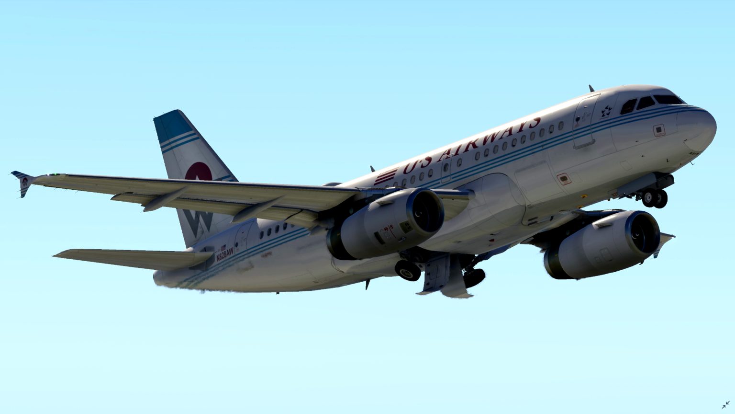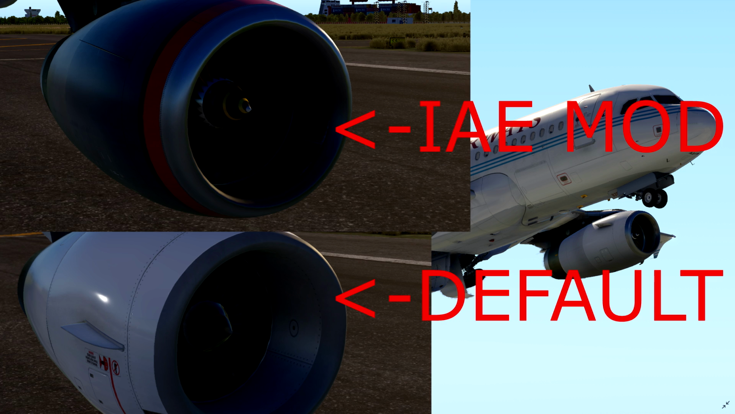Today's video is going to be a tutorial on how to install the freeware IAE engine mod to your Toliss A319 aircraft. Now, this engine mod was developed and designed for the Flight Factor 320, since there is no IAE engine variant available on the payware 320. But I have found that the texture quality is so superior to anything else that I've seen for the Airbuses out there, I wanted to put it on my 319 as well.